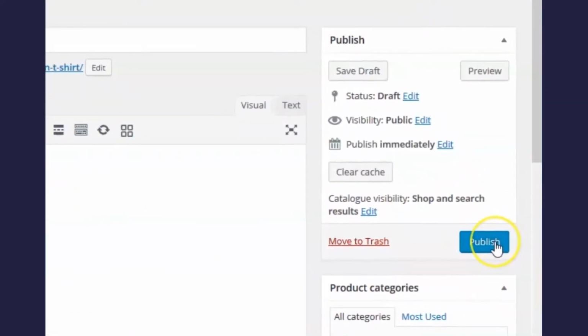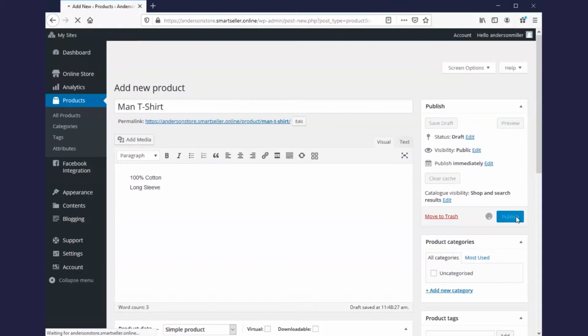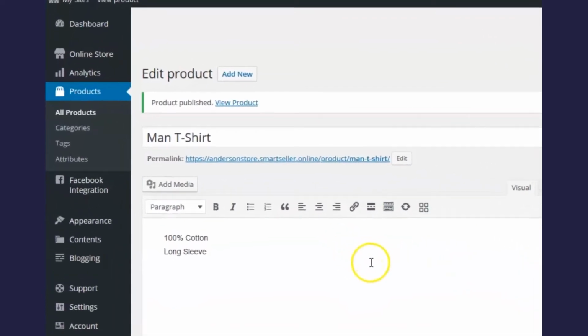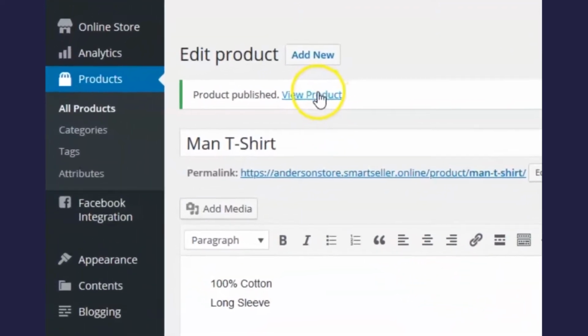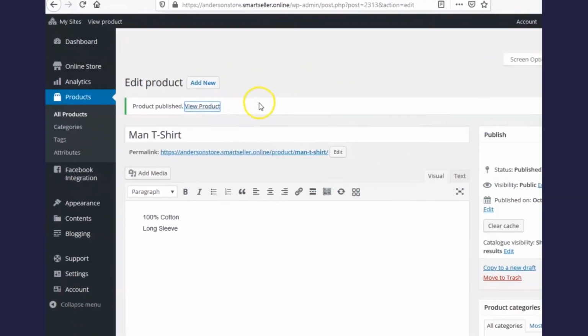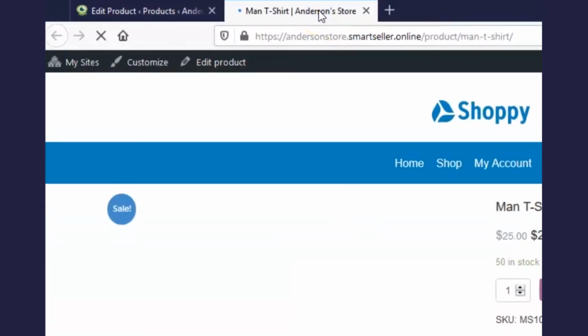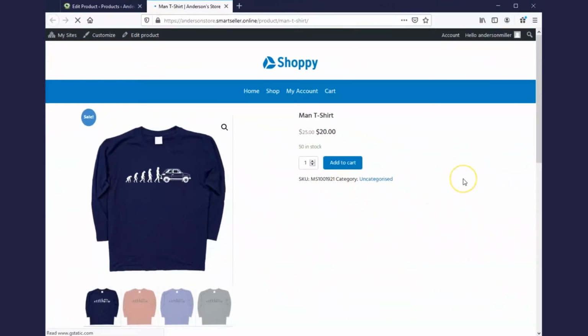Click Publish to go live on the internet, so your customers can see this newly added product on your web store. To view your new product, click the View Product link on the upper left-hand side and choose Open a new tab. Click on the tab on your browser to see how your product looks on the web store. Your customers will see the same layout when they visit your store online.